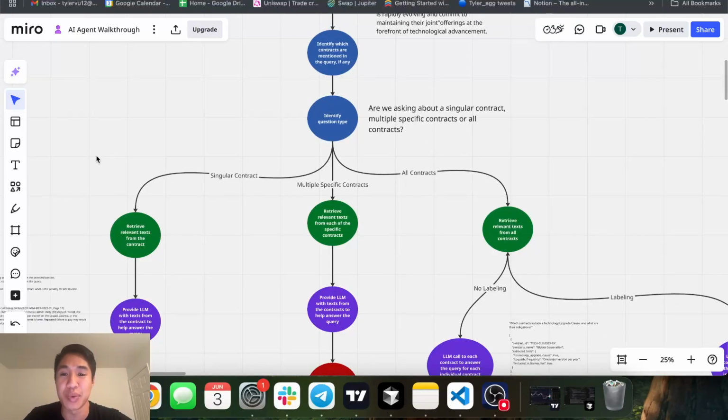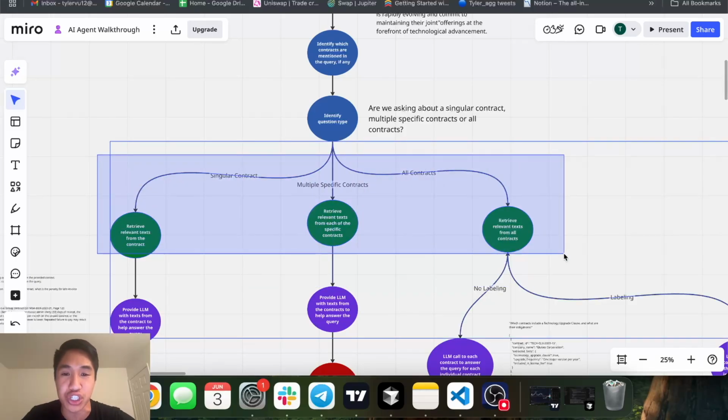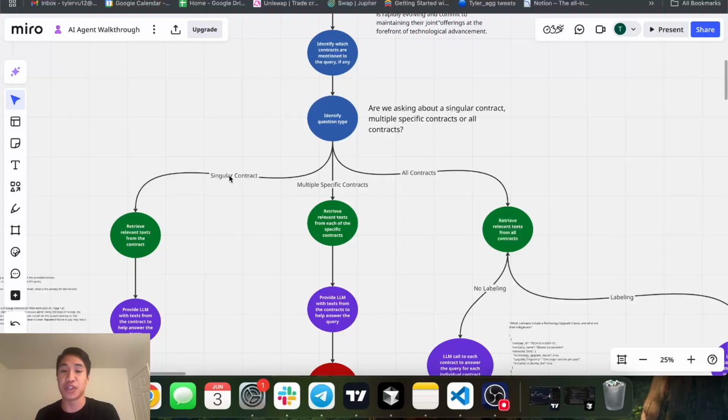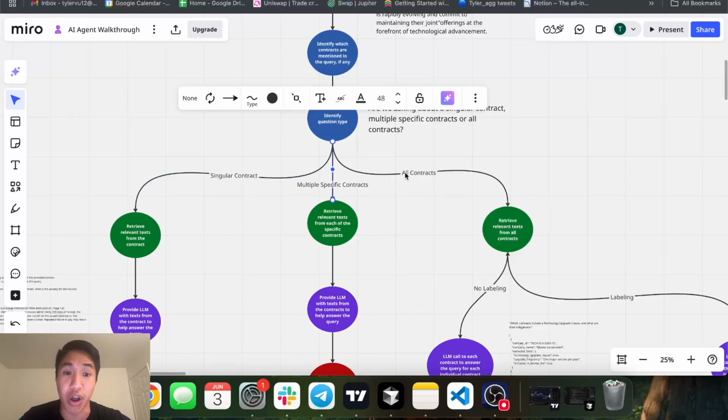The reason why we do this is we want to prevent hallucination and variance. It just makes things so much more structured. You get so much more consistent outputs when you force the agent decisions to be like multiple choice or classification at the end of the day. So we can force it between a single contract, multiple specific contracts, or all contract questions.